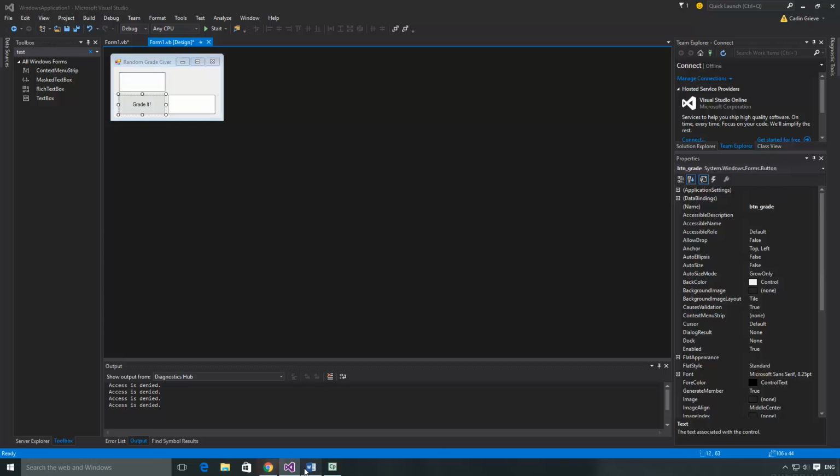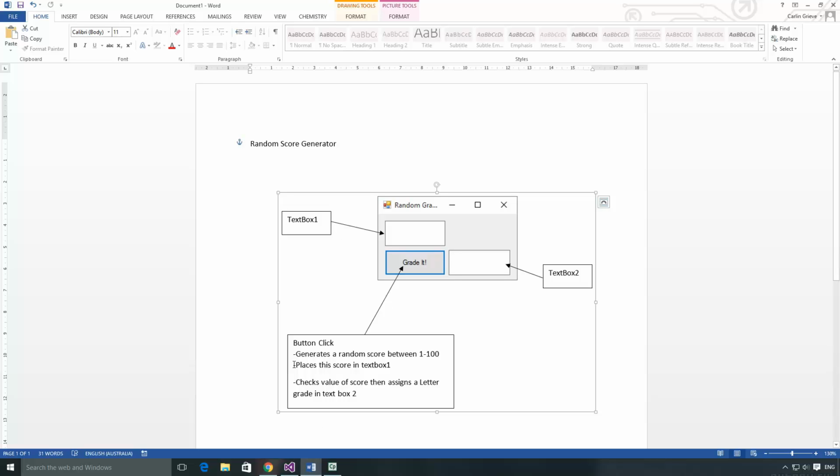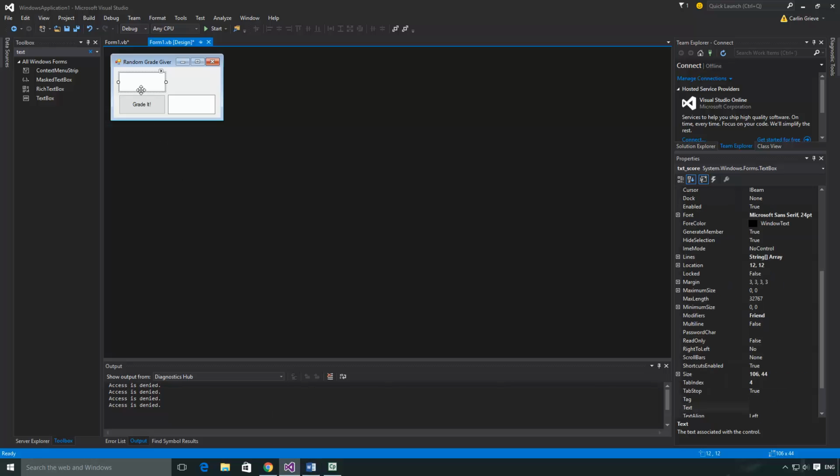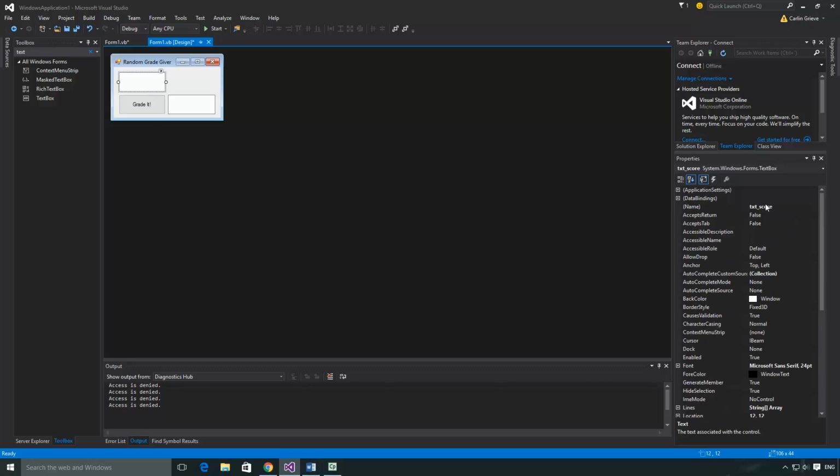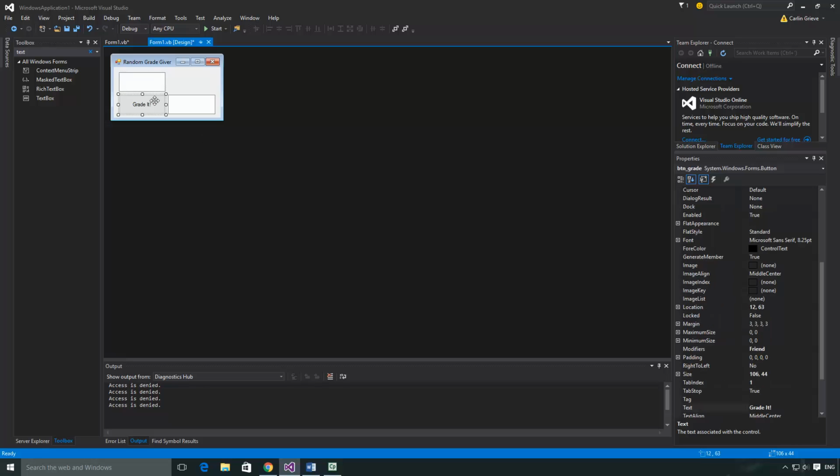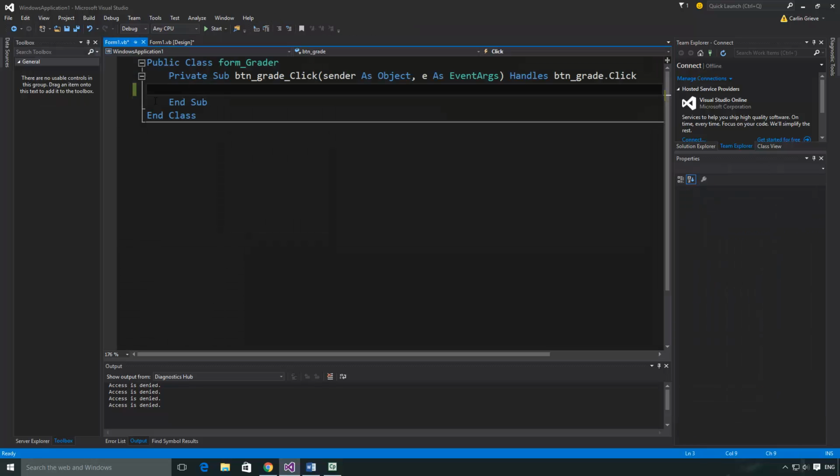So one of the things it does is place a score in the text box. Let's actually just get that text box 1 to be displaying something. So let's get txt_score to display something when I press the button. The very first thing I want to do is pick the object that I'm trying to change.